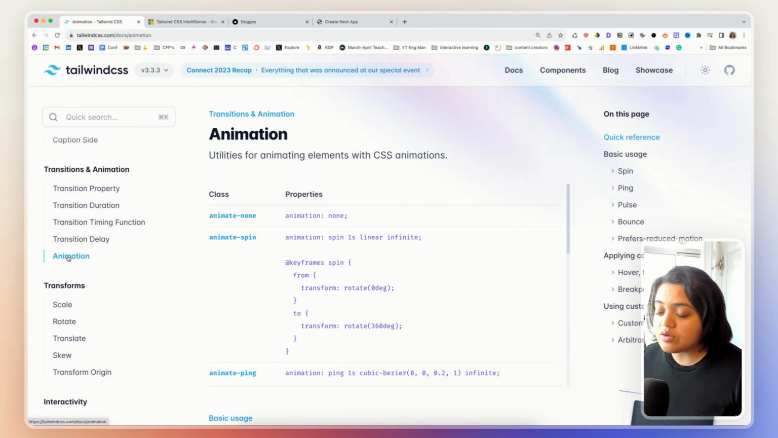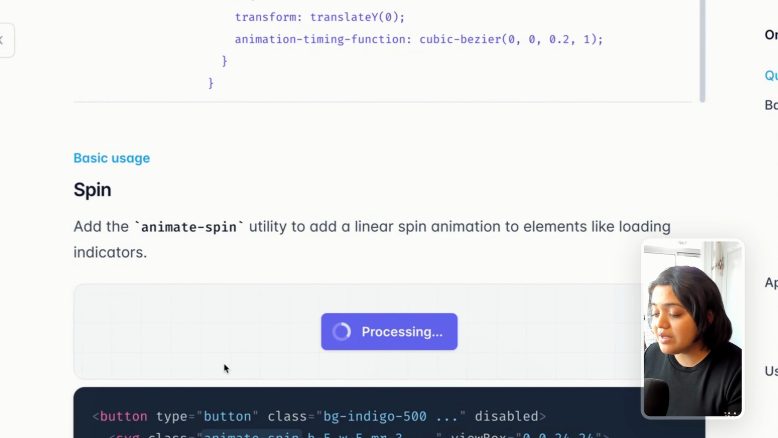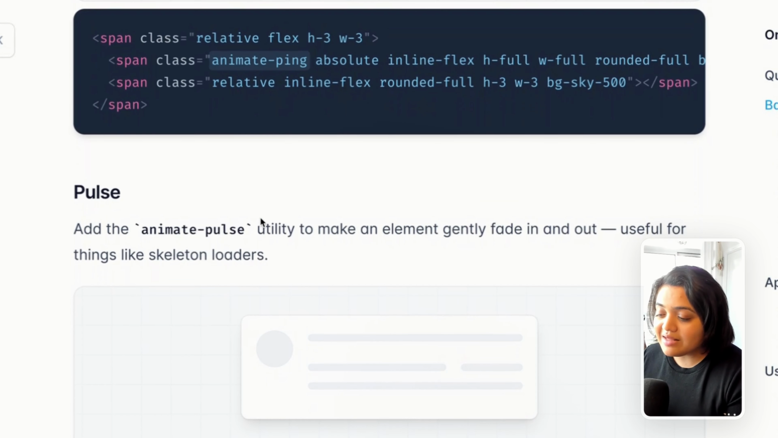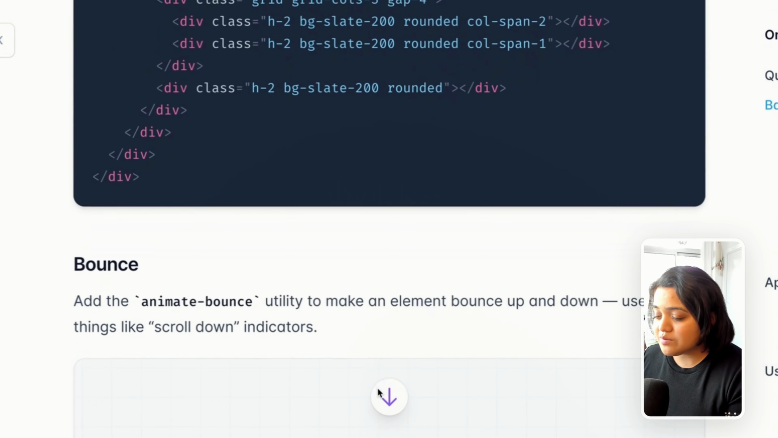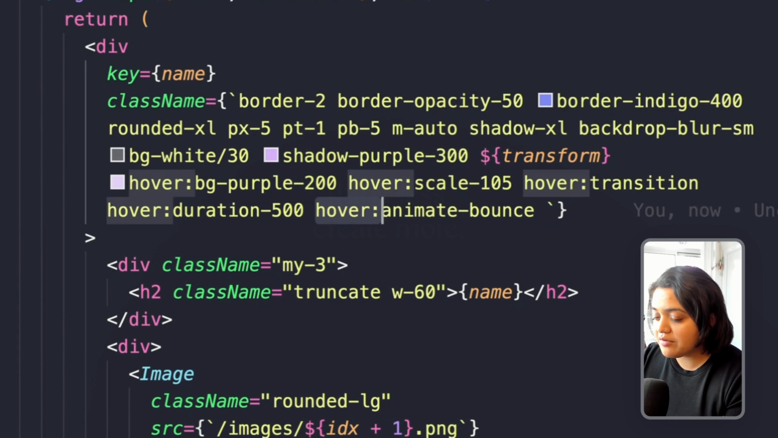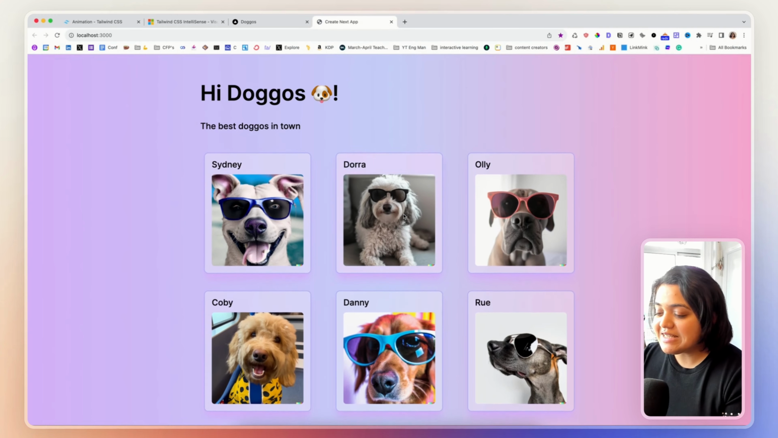And lastly, there is also the animation itself. There are specific utilities for animating elements in Tailwind, such as spin, ping, and animate pulse, which is just like a pulse if you want to show a loader of some sort, and a bounce as well. So now we could easily take bounce if we like, and just add it on hover too. If I go back here, you can see that all these card elements are essentially bouncing now.